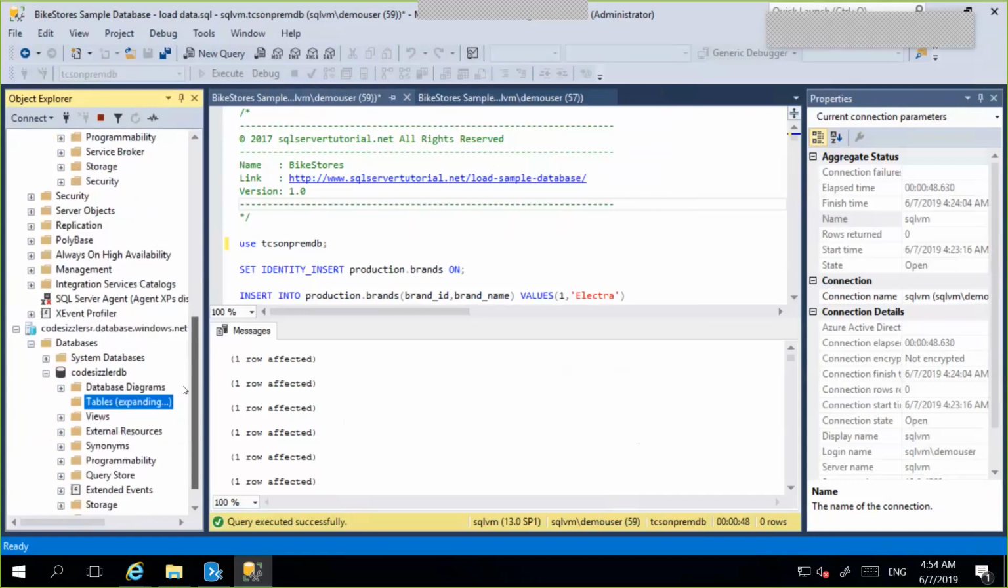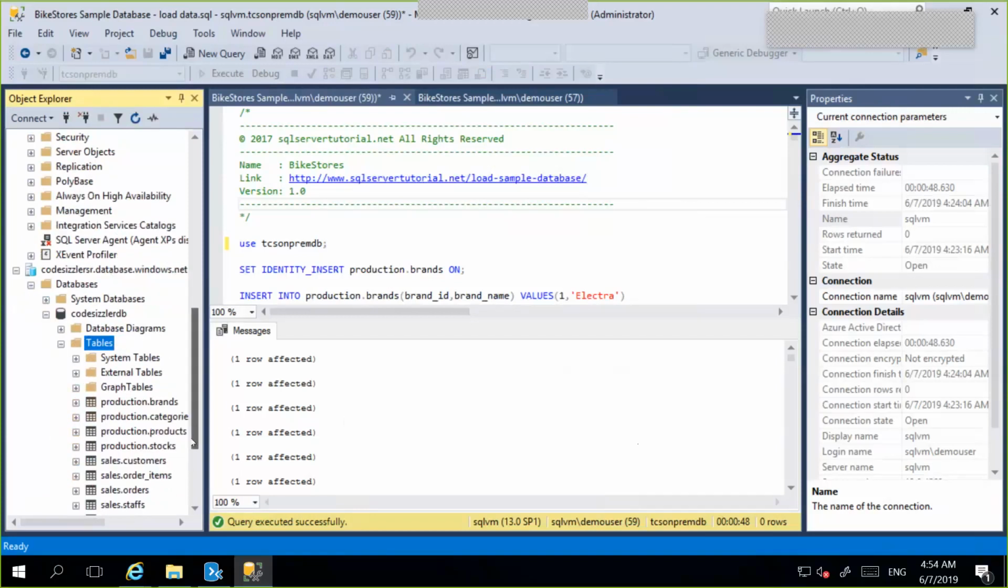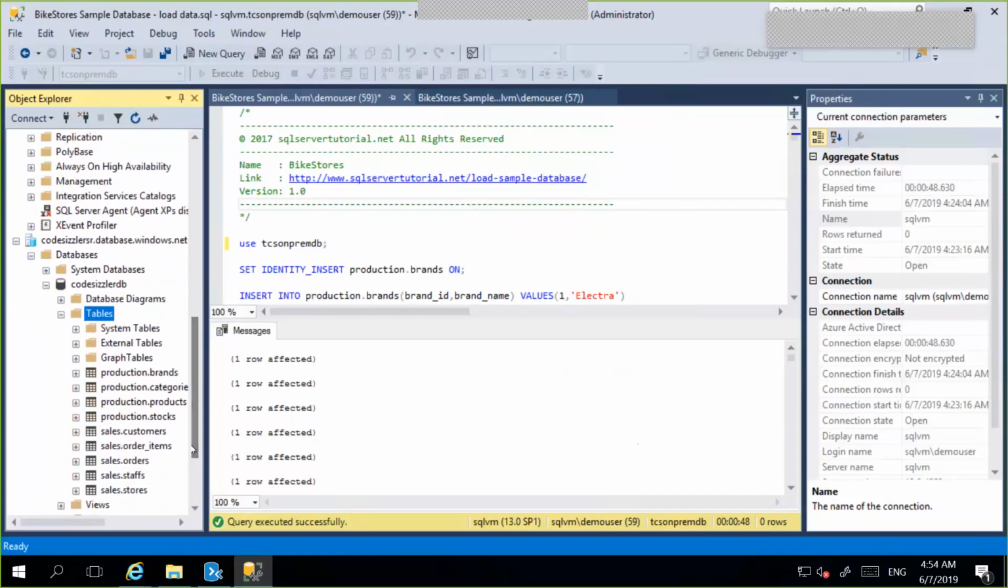See, these are the tables that we have. It's getting loaded here. I will show you. Just give me a moment. Can you find this? We have production, brand, categories, products. Okay. So the data you have in the on-premise has been moved towards the cloud one now.